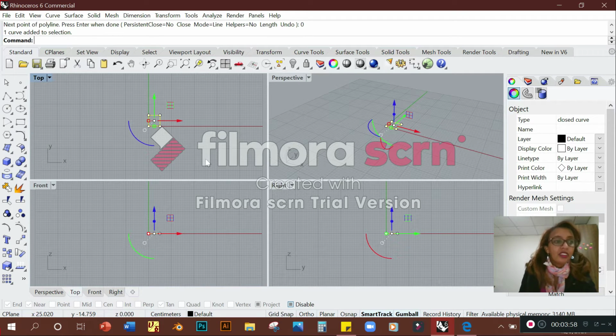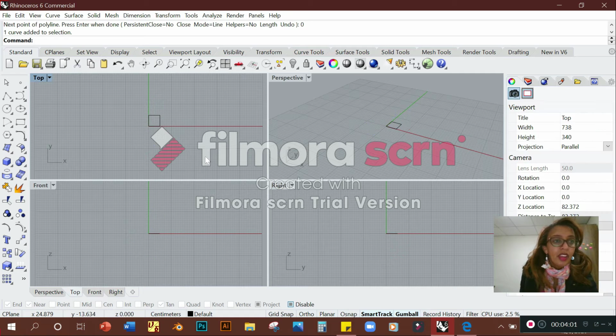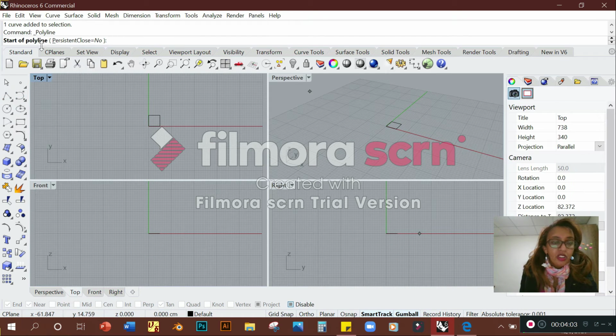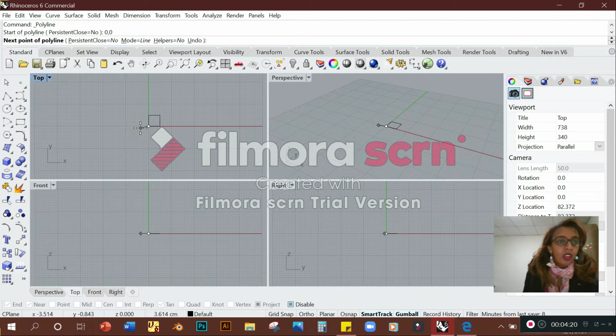I want you to practice this absolute coordinate by making a rectangle using start of polyline, so that you will understand different things like the absolute coordinates or the location of the spaces in Rhino.